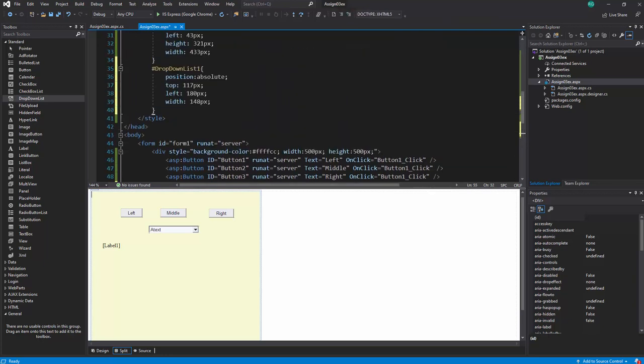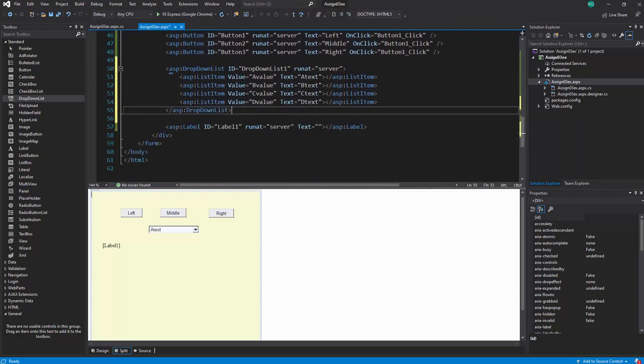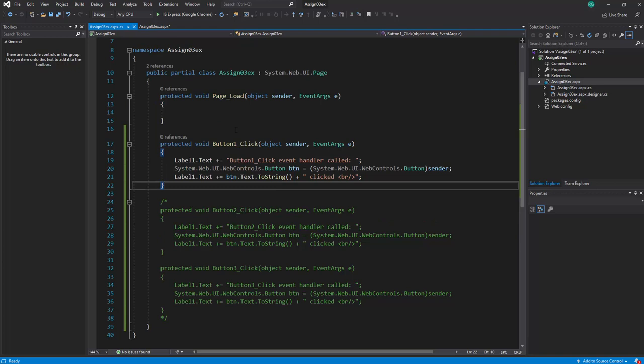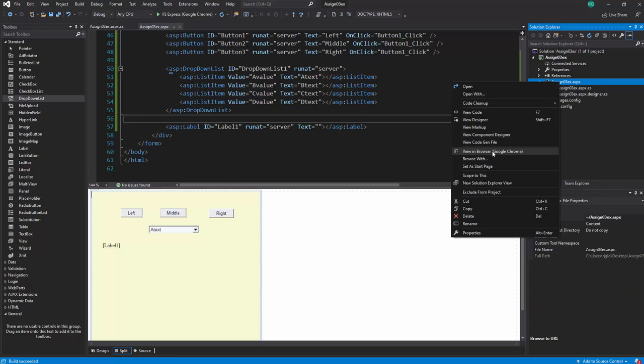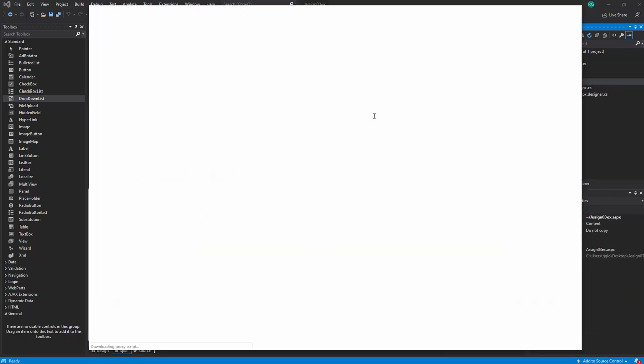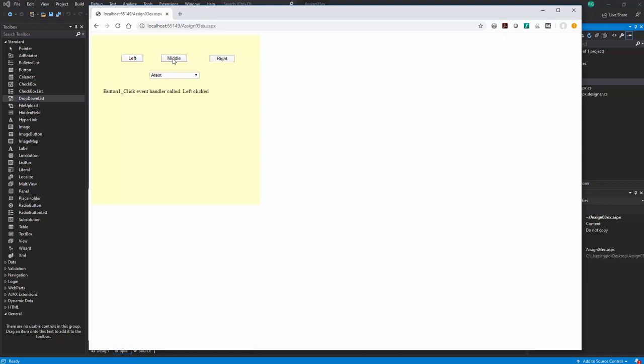So we come up here, we've got our values that were added for us. We've got our drop-down list. What we do not have yet is an event handler for it. The only event handler we have is button 1 click. So let's go ahead and do a Control-Shift-B, make sure everything's working right. Right click, view in browser. And so these 3 are still working, and we haven't done anything with that one yet.